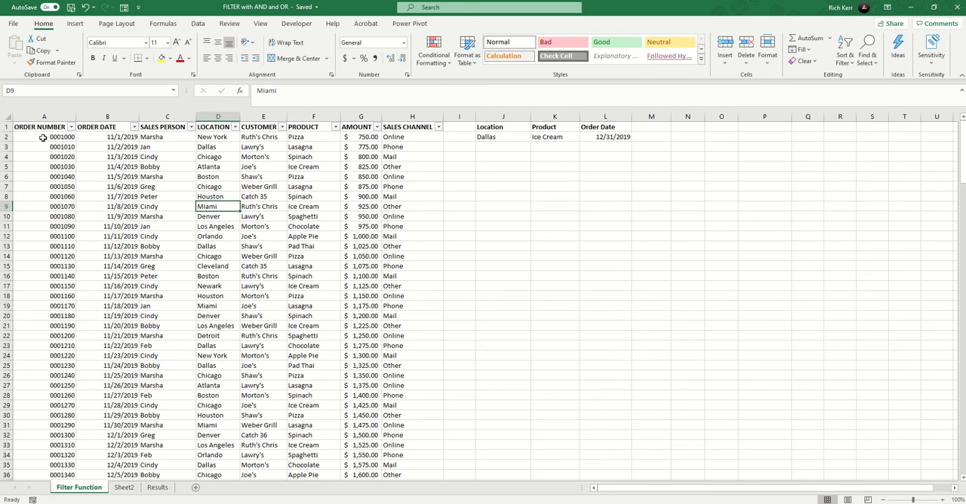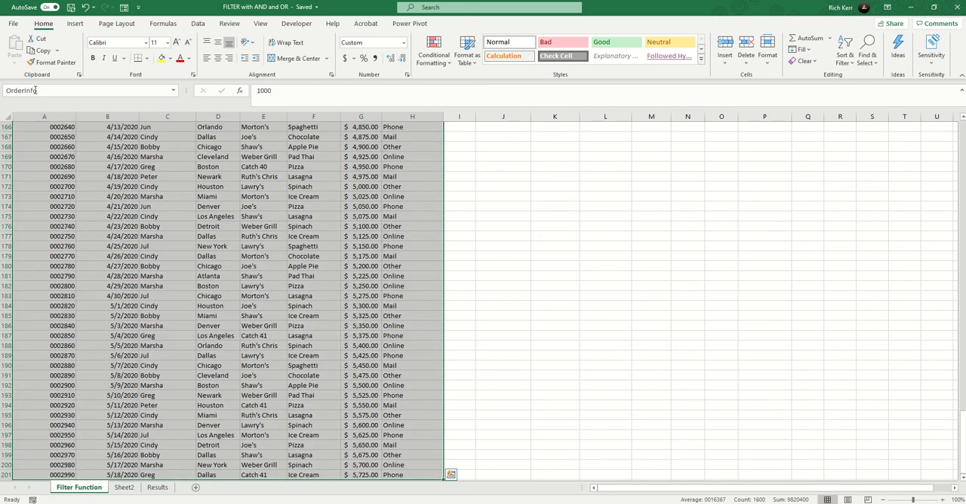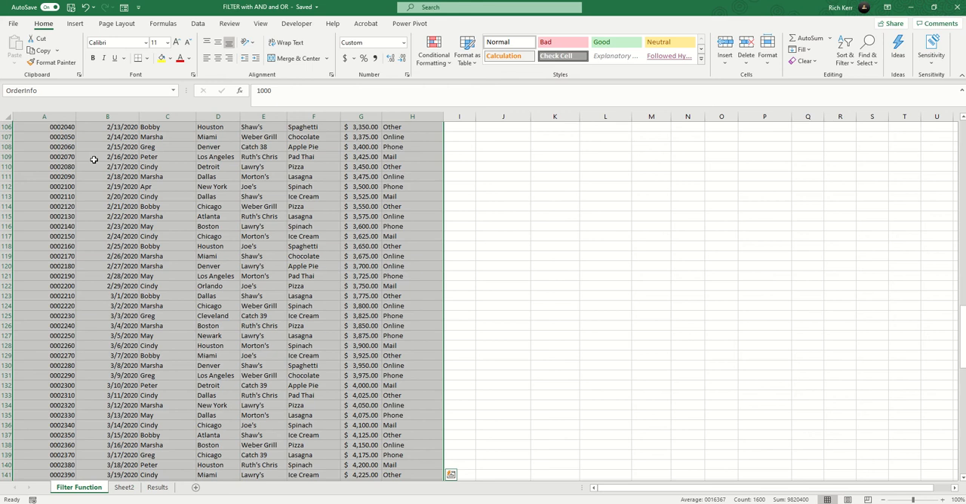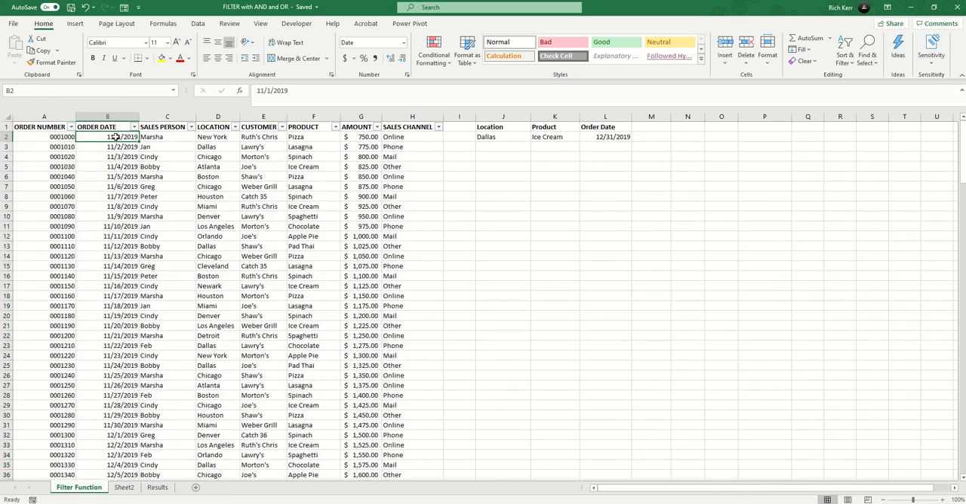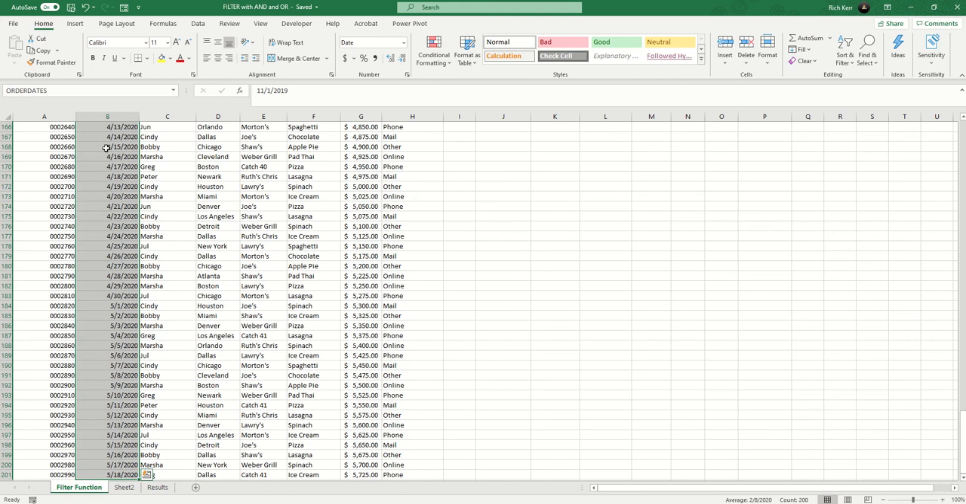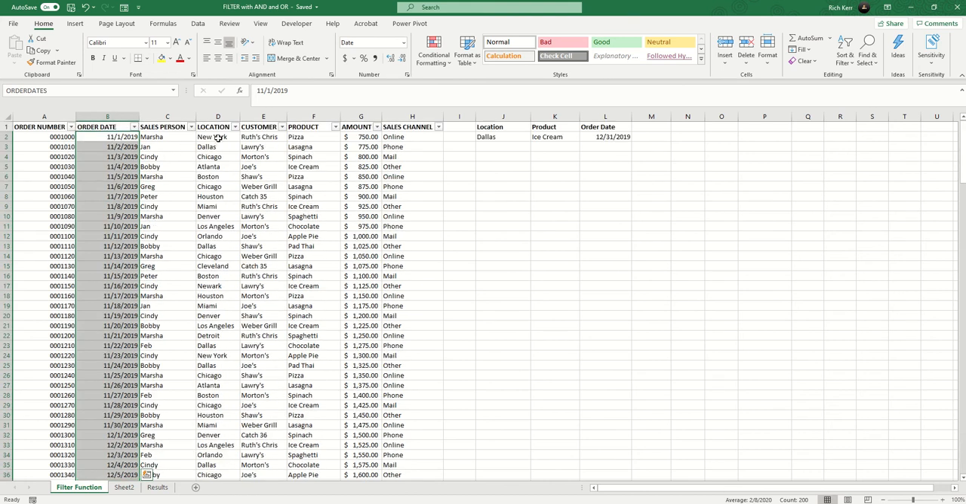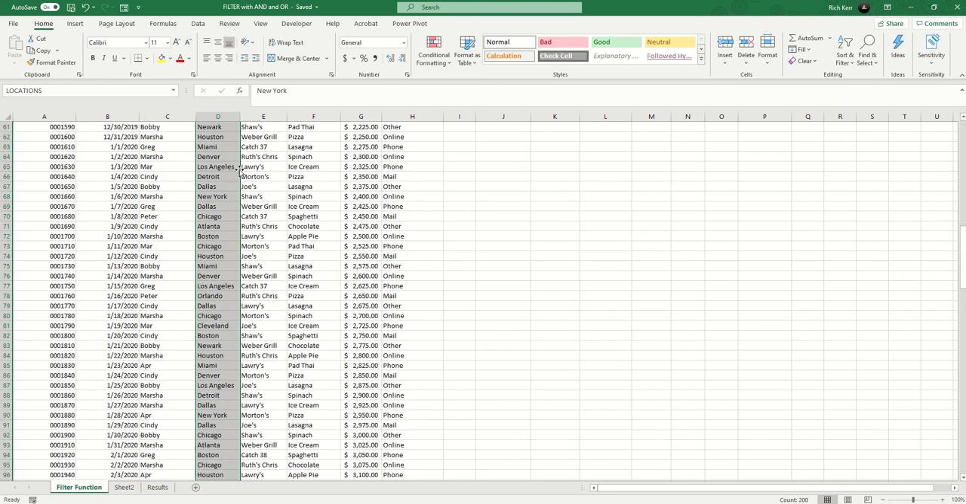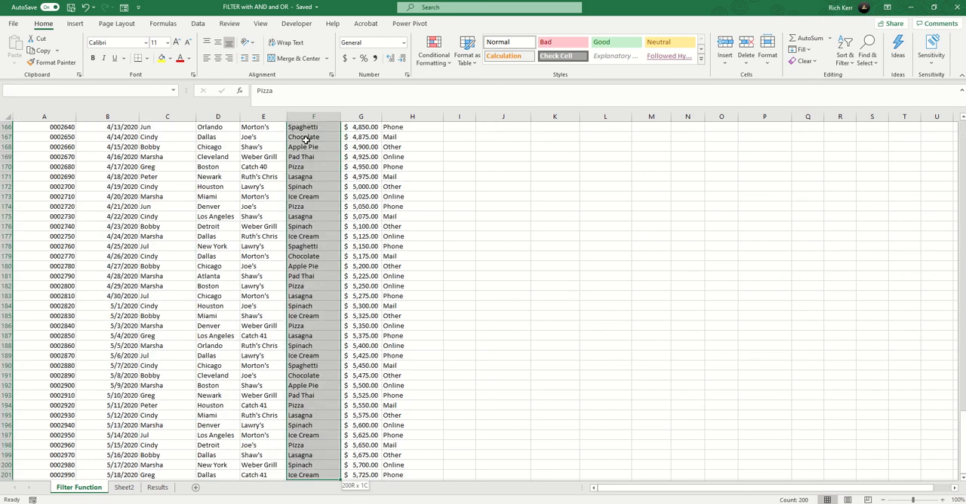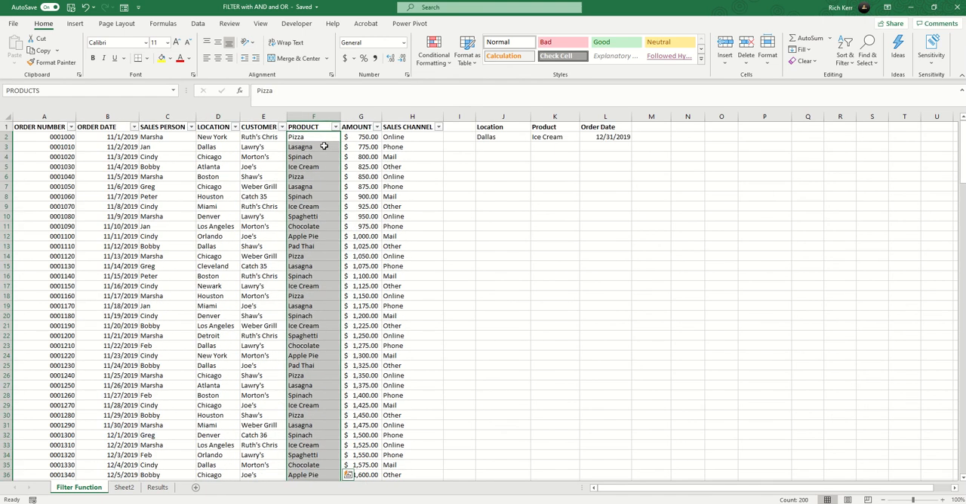Now, to simplify my process, in advance, I've named the range of data order info. So that range A2 through H201 is called order info. My range with the order dates is called order dates. My range called locations is all that data in D. And then we have a range called products, which are all the products being sold. And that's in column F. Now, you don't have to use named ranges for this function, but it certainly simplifies the syntax.